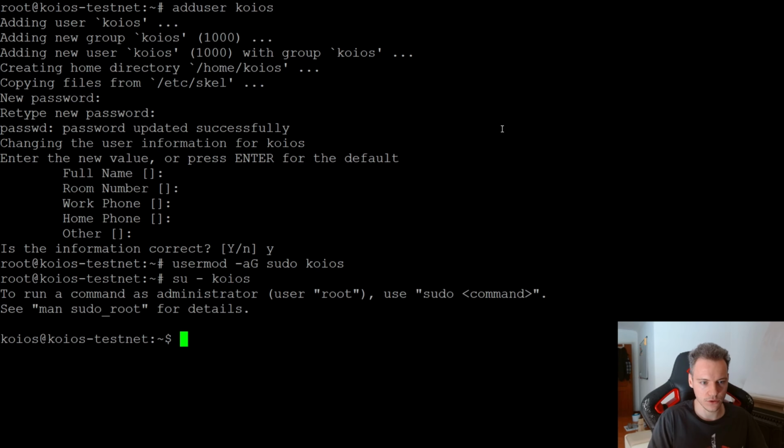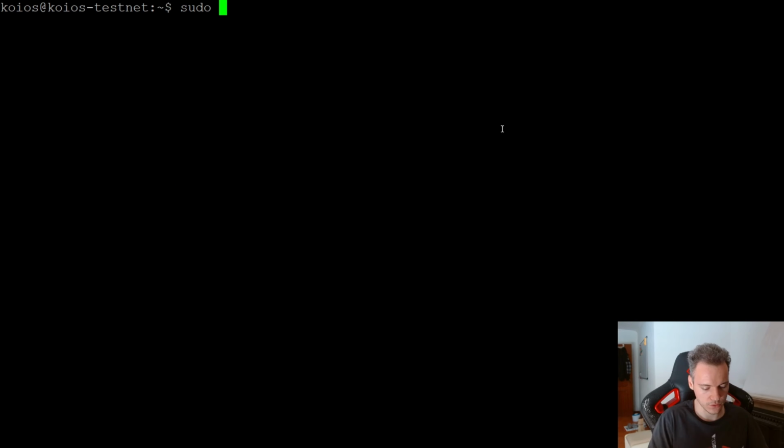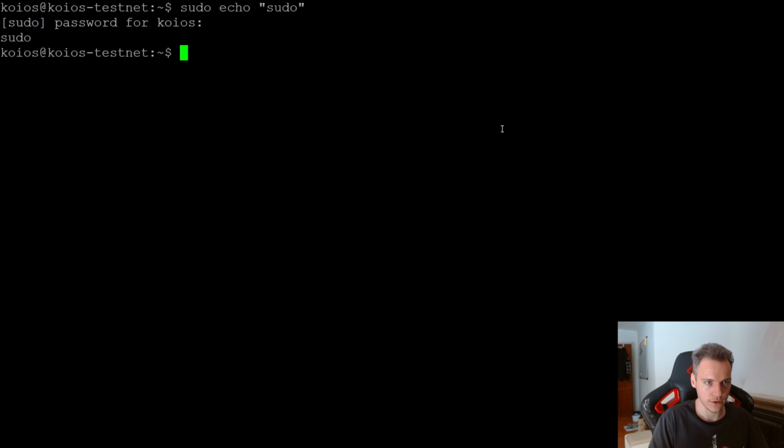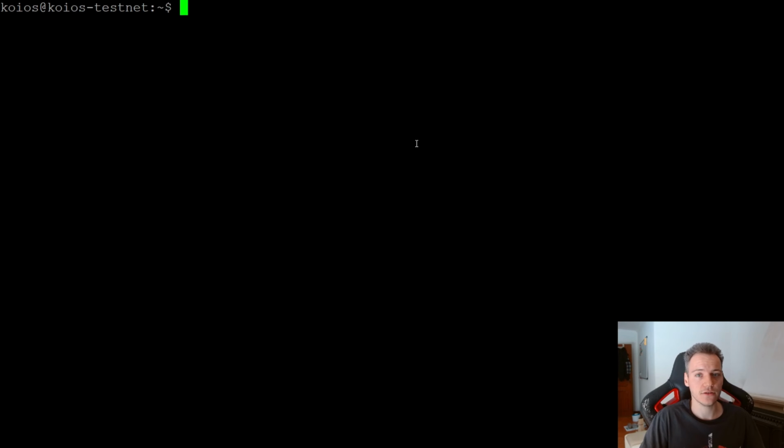So we can now switch to this user. We can see that we have sudo privileges by just echoing with sudo, and if I type the password, I'm sudo. Okay. Now, if I wanted to set up this server, I would go through setting up SSH login for this user with the keys and so on. But you can check some other videos for that. I'm not gonna go through it now. Anyway, that's our first step.